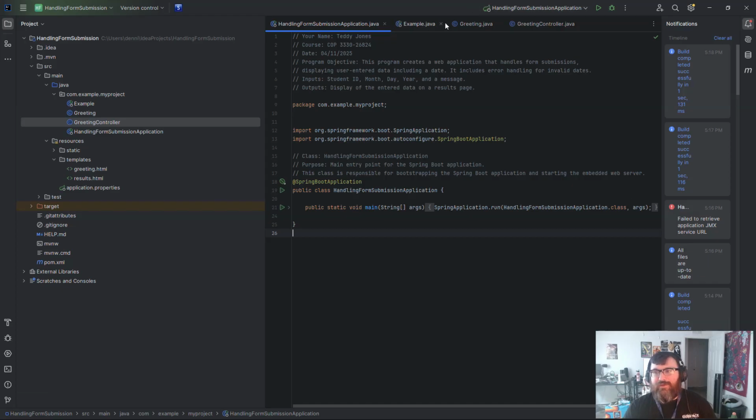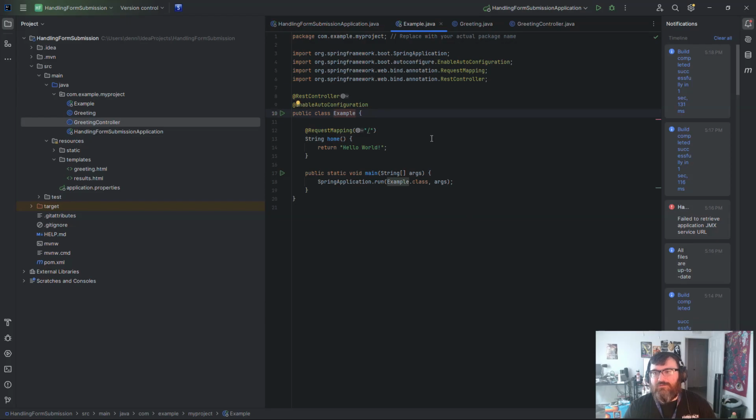Now, we do have an example. As you can see here, imports REST controller, enable auto configuration. More imports, as I said before, are here. The example that we're supposed to do is just a simple page that prints out hello world. Now, I have already completed that step as I thought it was a tutorial.